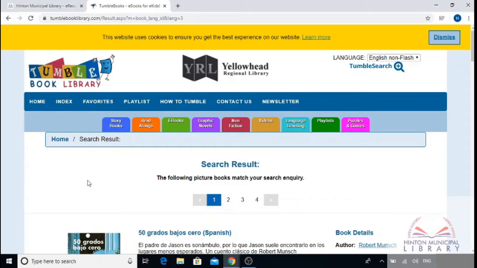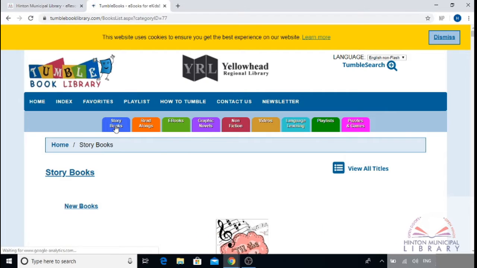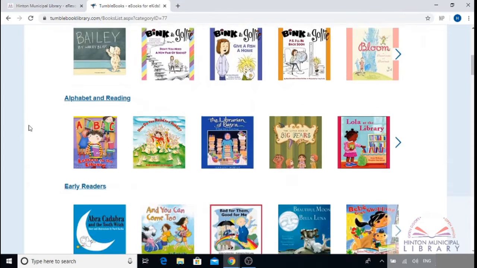We can also see a full list of the resources available by clicking on the index. Here we can click on the letter of the alphabet to see all materials starting with that letter, or sort by title, author, or type. Now let's take a look at some of the storybooks available. Again, these are separated into collections for your convenience.